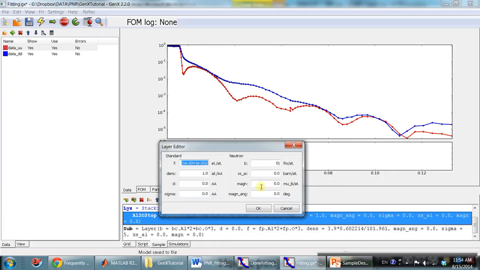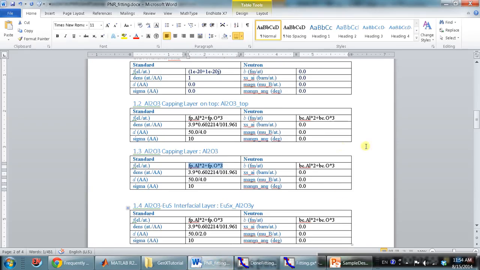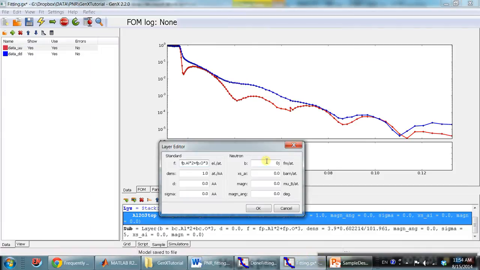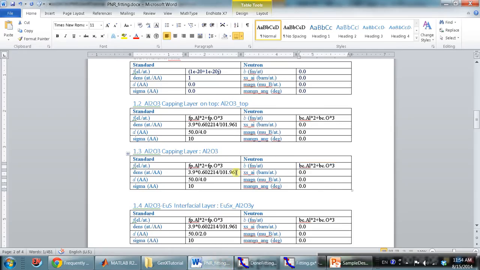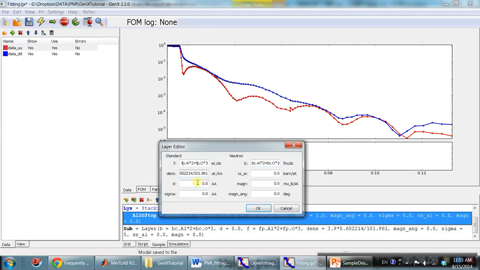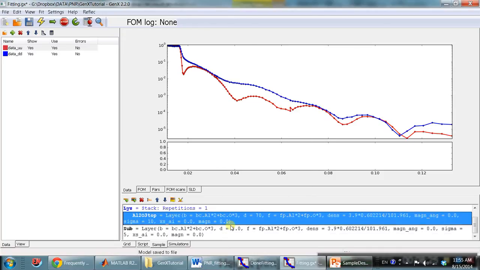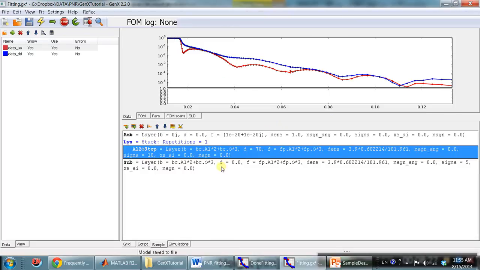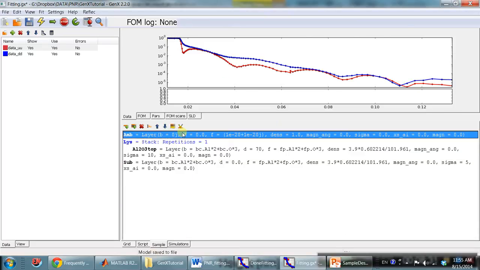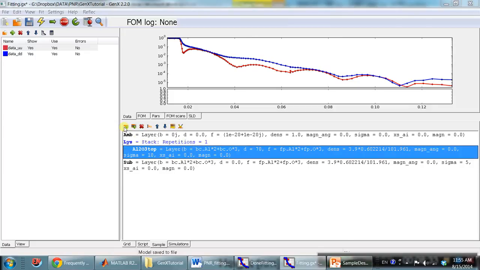we also need to edit the scattering factor, the neutron scattering length, and we also need a density, and some thickness, say 70. Don't worry too much, later when it optimizes, this will update, and roughness. Now this sample tab looks like this, and we build another layer.